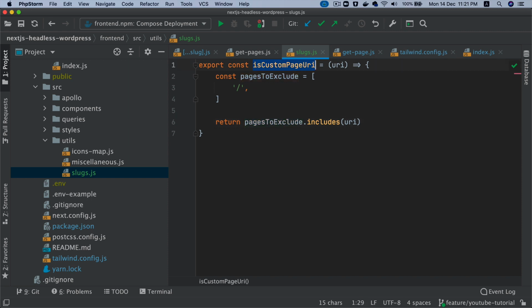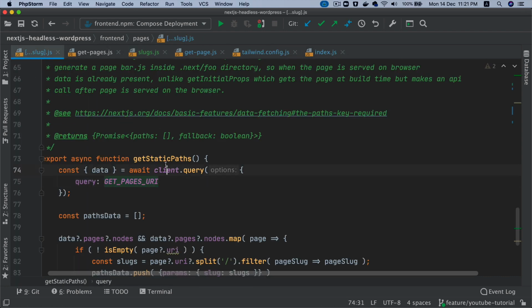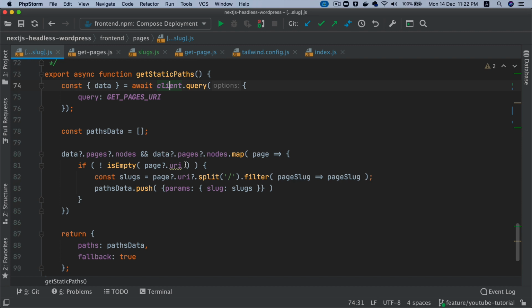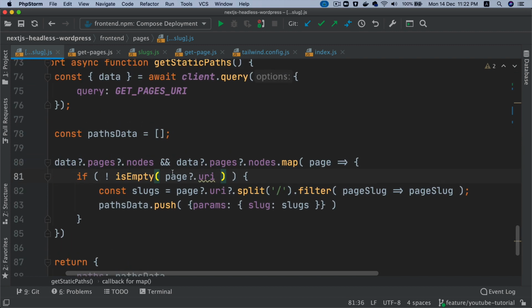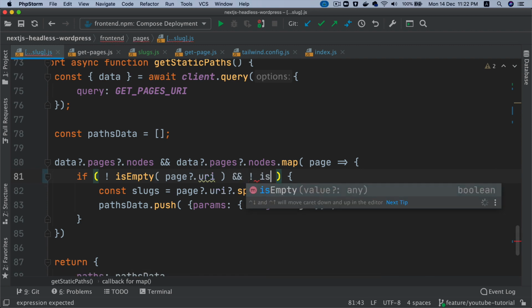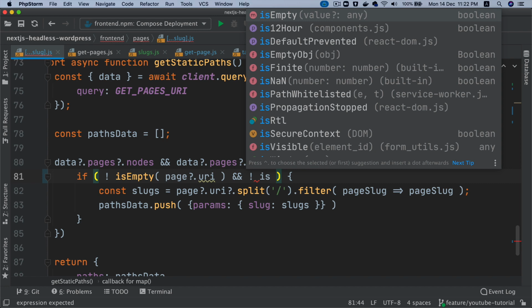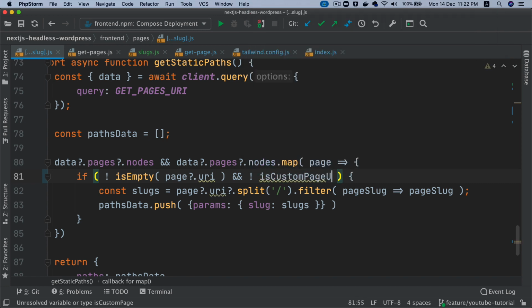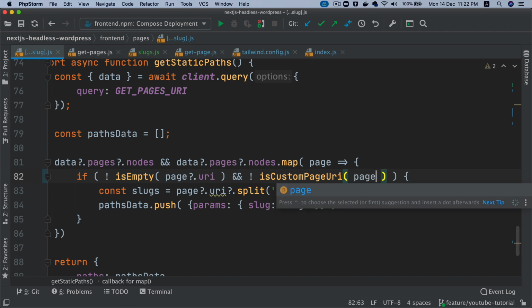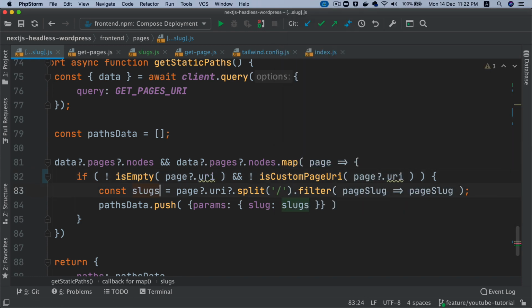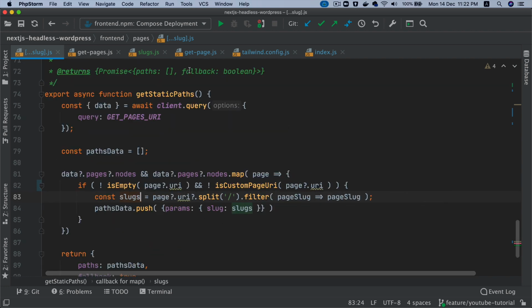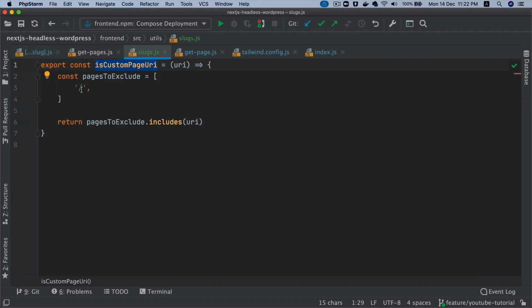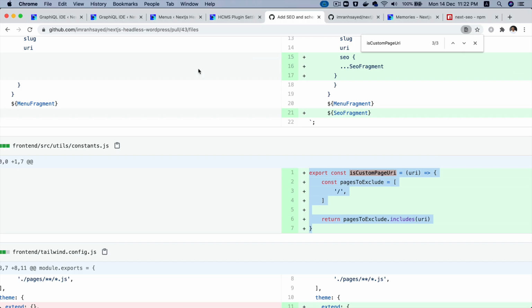Okay, and then I'm going to use this over here inside of the slug.js. So as you can see, we are checking if page.uri is not empty. You should also check not isCustomPageUri, and then I'm going to pass page.uri over here. So what this is going to do is going to check if it's not one of the custom page URIs, then go ahead and create that dynamically. So it's going to skip this root URL that we have added over here, which is exactly what we want. Okay.